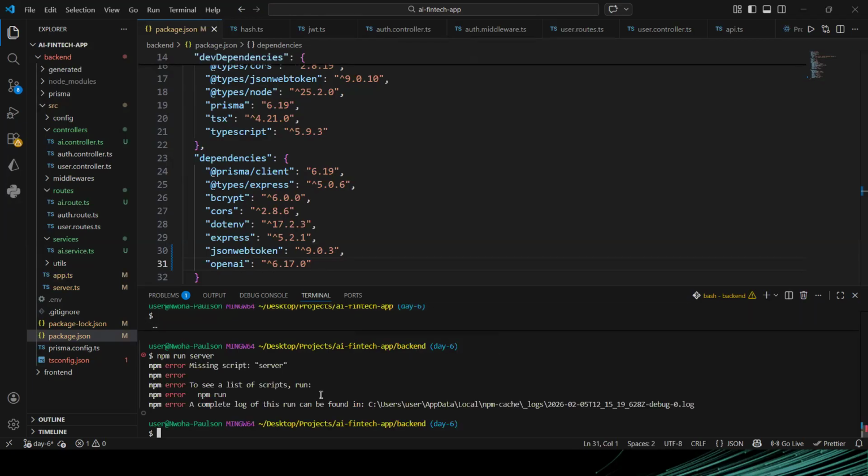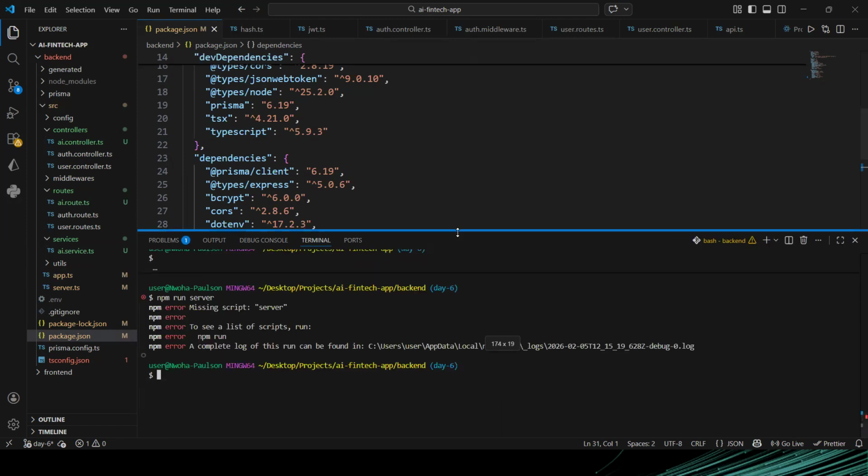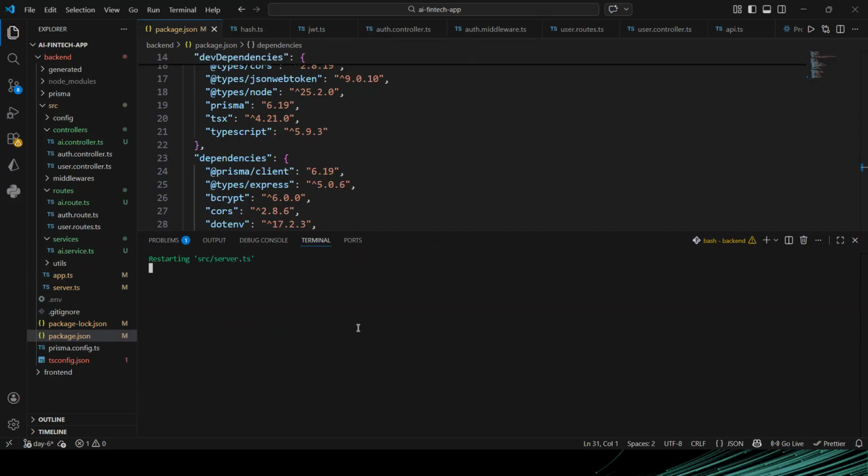Oh my God, it said missing. Sorry, it's a mistake. It's not supposed to be npm run server, it's npm run dev. I'm sorry about that. npm run dev. All right, so it's starting our server. Our server is starting. All right, our server has started.